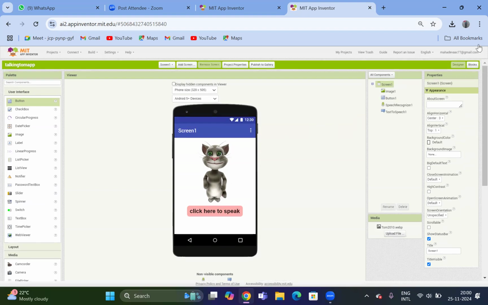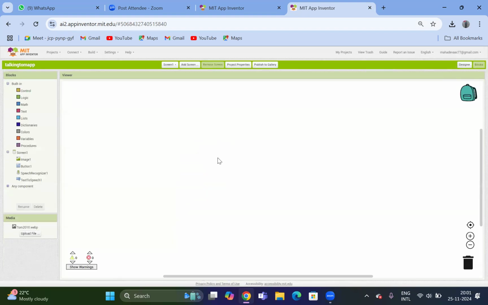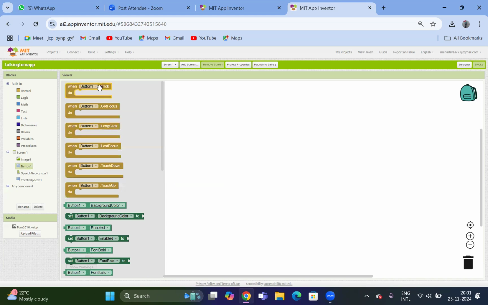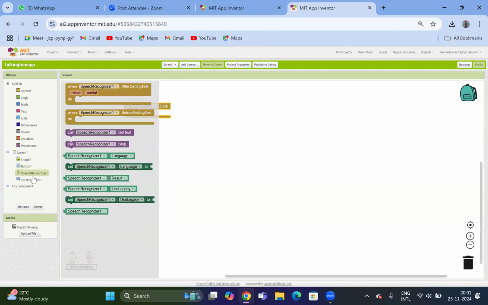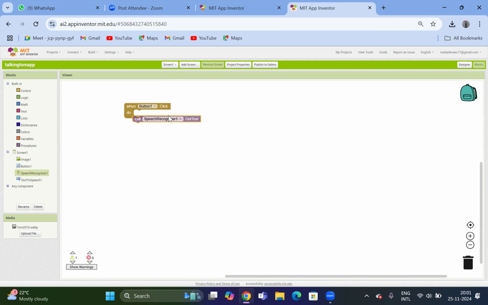So now I'll go to the block section for coding. In this it is very simple code. There are just 2 codes in this. They are very easy, so you can learn it. First you can go to button here and click on when button 1 click do. Just drag and drop it here. Then go to speech recognizer and select this one: call speech recognizer get text.